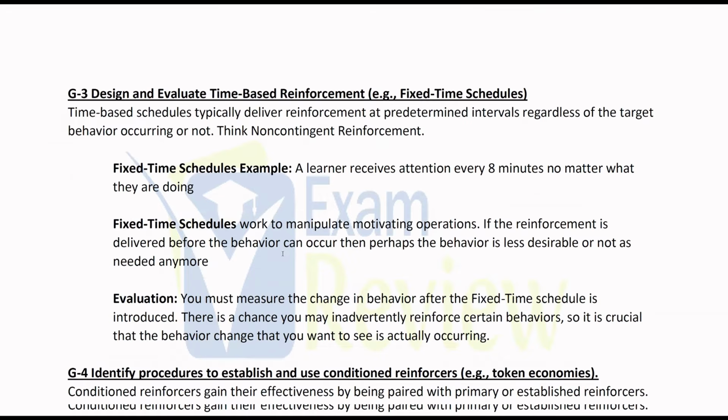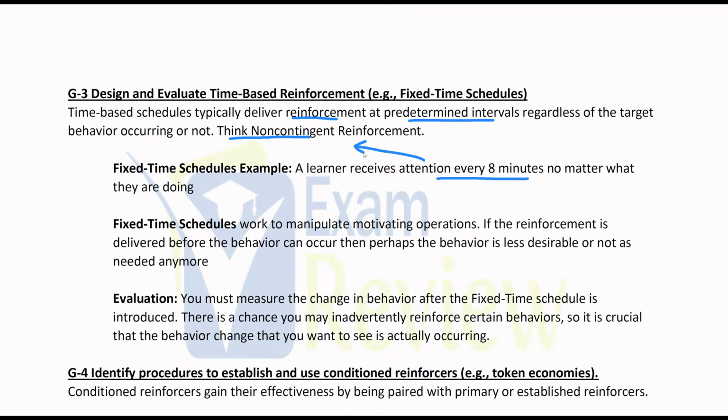G3, design and evaluate time-based reinforcement. So fixed time schedules, for example, right? We also have variable time schedules, time-based reinforcement. We're delivering reinforcement at predetermined intervals, regardless of the target behavior occurring or not. Now, what does that mean? Like, think non-contingent reinforcement, right? We're trying to just deliver reinforcement on a schedule. So if we have a fixed time schedule, we have a learner receiving attention every 8 minutes, no matter what they are doing. This is very similar, right, to non-contingent reinforcement.